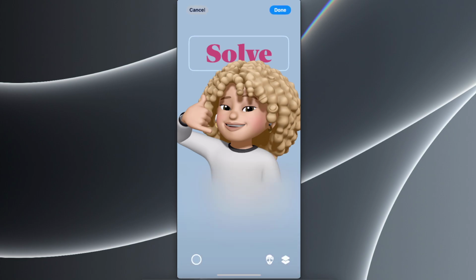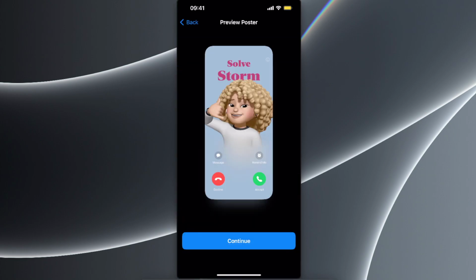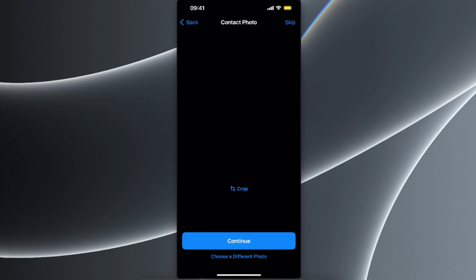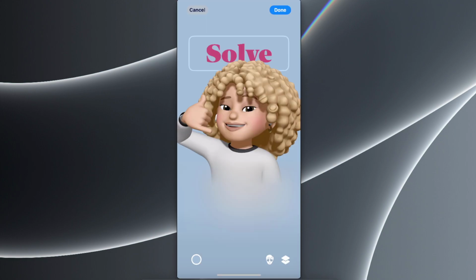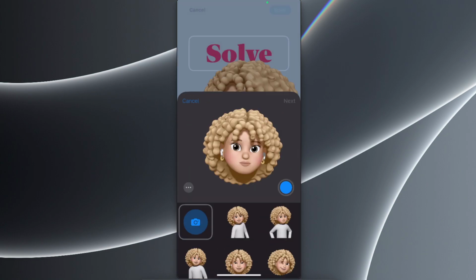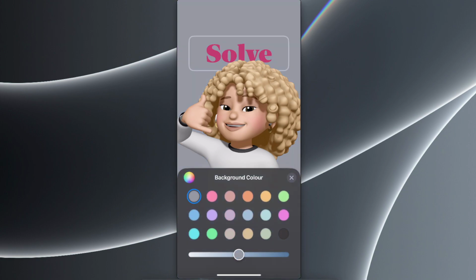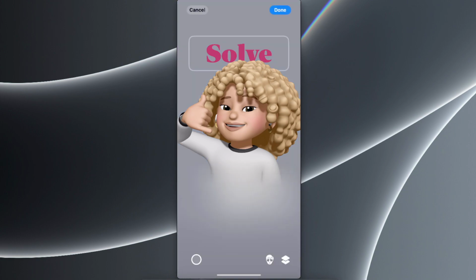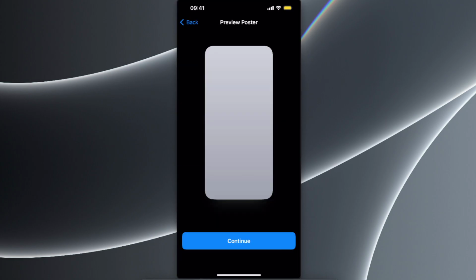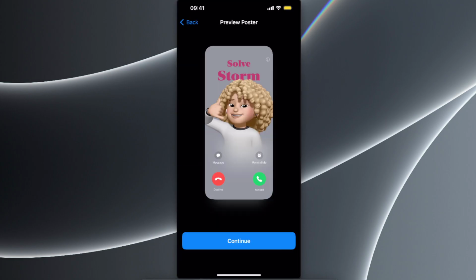And after this, you can go and change your avatar, of course. So to change your avatar, you're just gonna click right here and you can change it basically. Also, there's a depth effect on or off, as you can see at the top, and the contact background color. So you can change it too. And yeah, that's basically how you edit your contact poster.